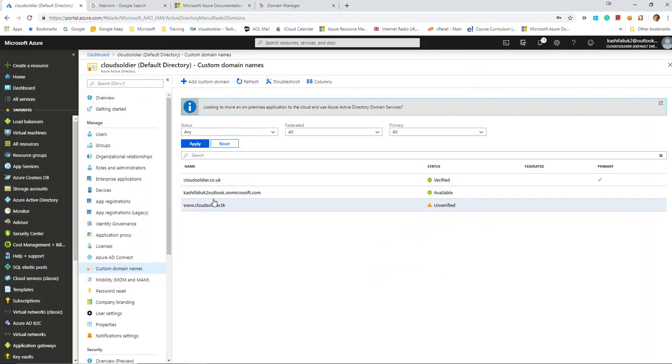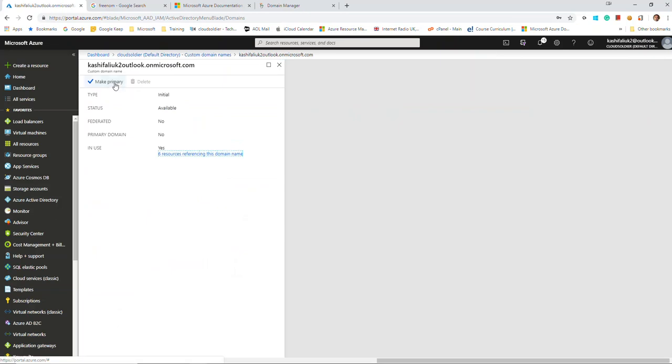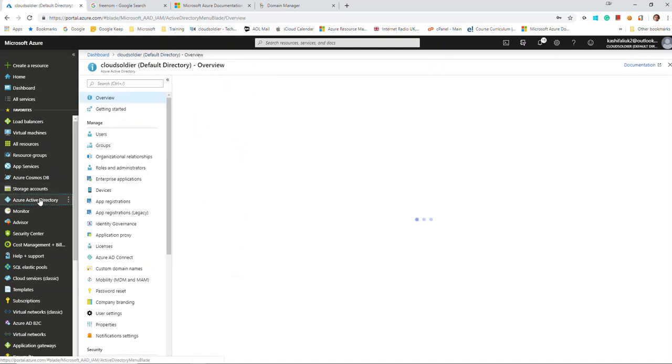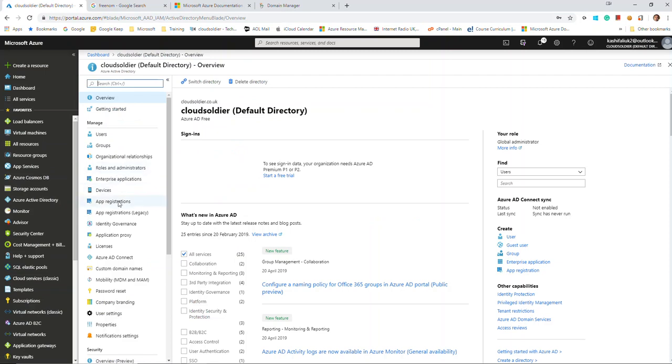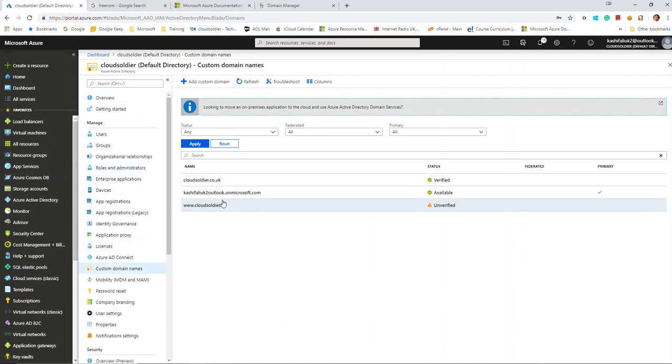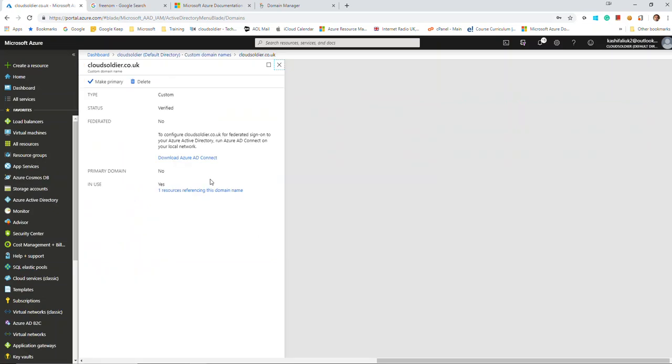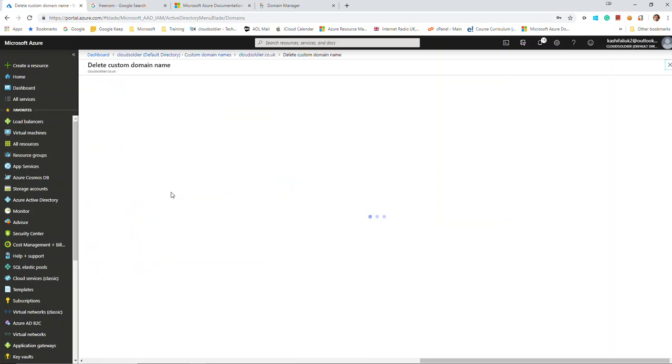The procedure for this is to click the default custom domain name and make this primary first. Click yes. So this is made primary. Go back to Active Directory again, and you can see custom domain names again. Go to your new custom domain which you just created and click delete.